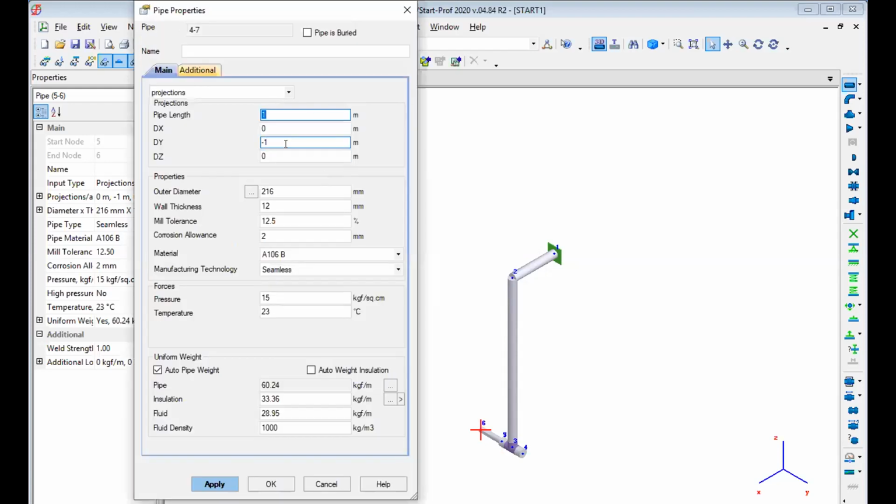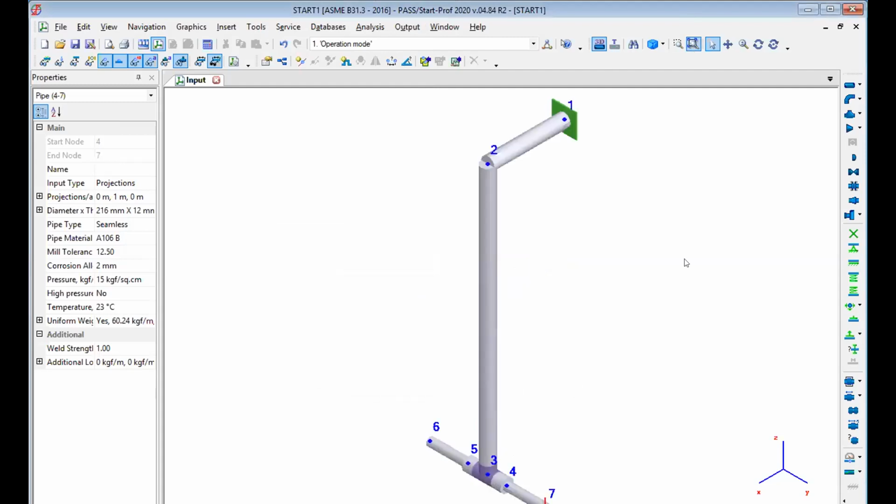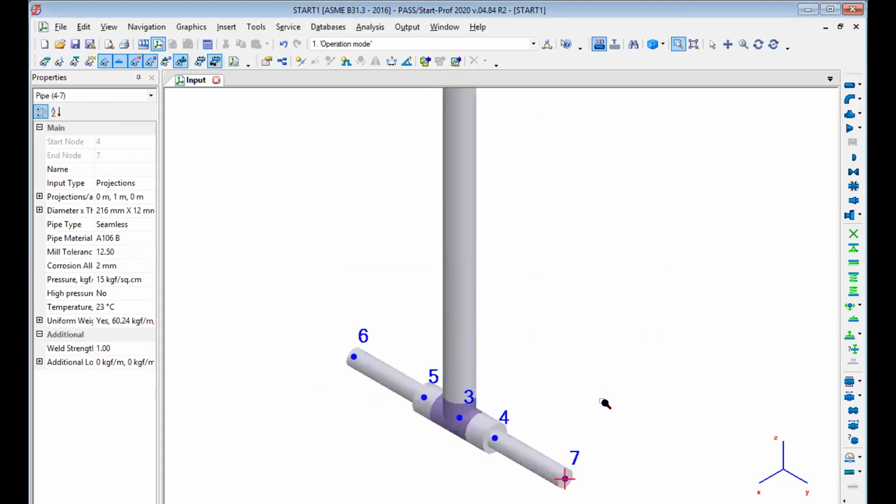All right, so -1 on Y. No, now it will be positive. That is 1. Outer diameter 216. Yes, apply. So I have that. Okay, let me zoom in on the lower part of the pipe. So this is where I want to work.